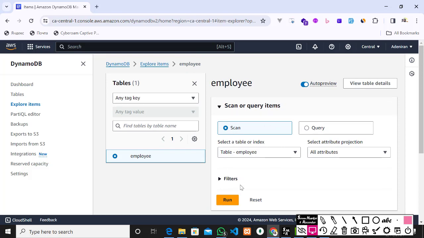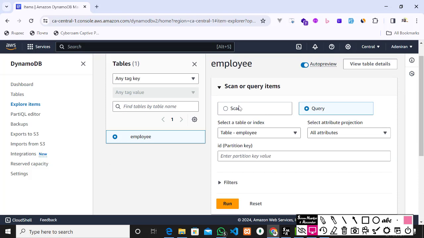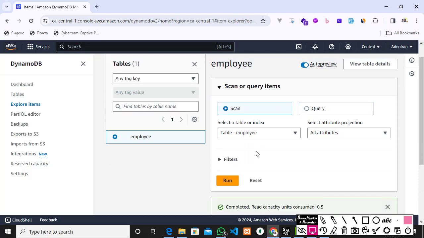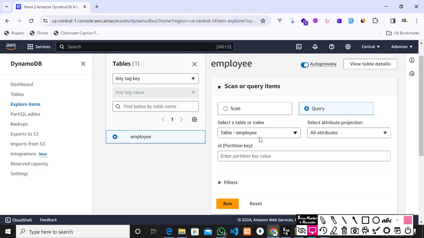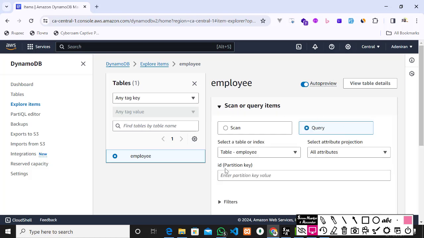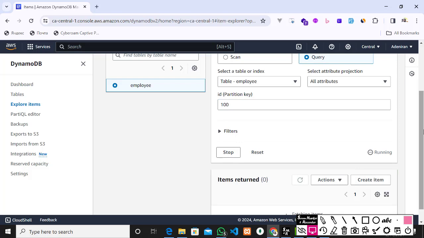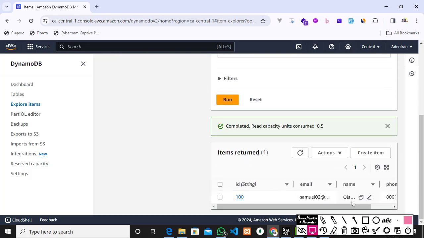These two. When I say scan everything, it will run everything, all the table here for me. But the difference between scan and query is that scan will just pull everything, while query will let you specify the particular row. Now table employee, fine. Attributes. Suppose you want to search a record by ID, you say I want the system to get all the records of the primary ID that has 100. When I say run, it will only fetch that record for me. Can you see only the record?